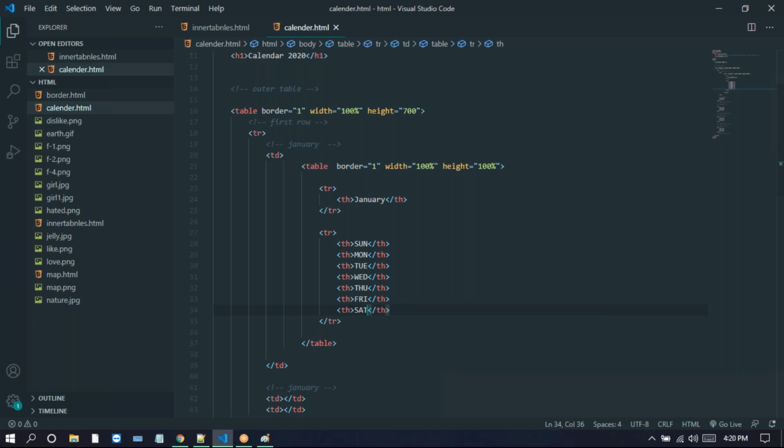We have Saturday, so we have 7 days of the week: Sunday, Monday, Tuesday, Wednesday, Thursday, Friday, and Saturday. So here I'm just creating the January month. January month has 7 columns, and here we just mention the dates.